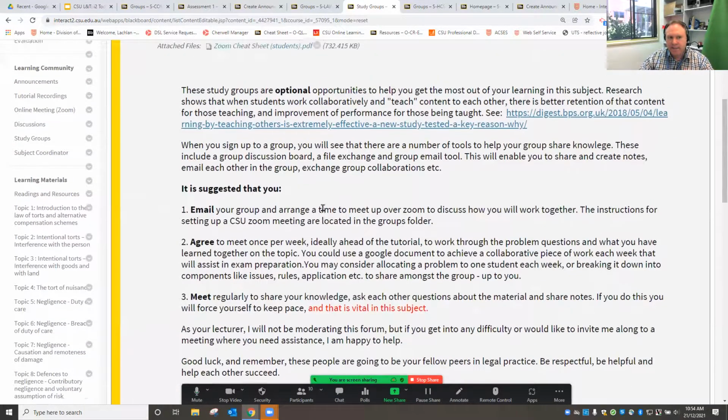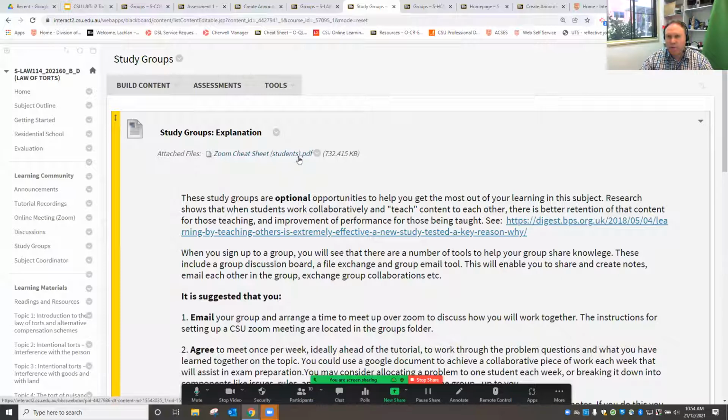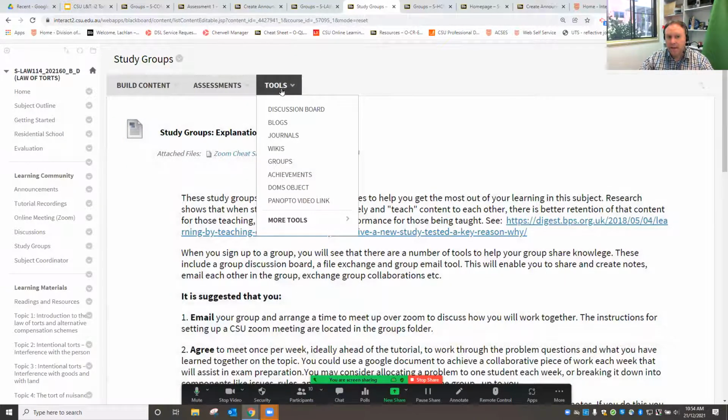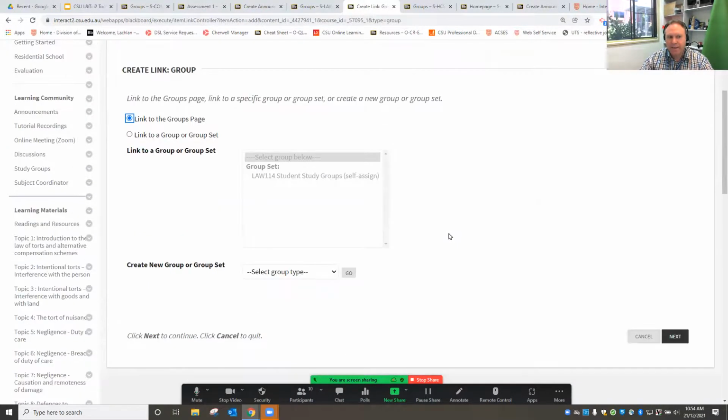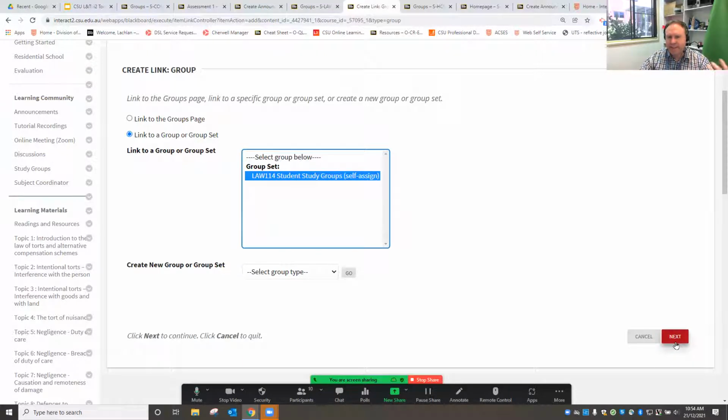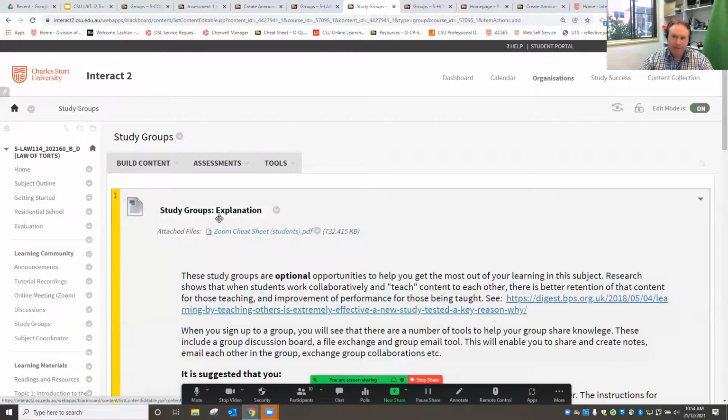And the way they do that is the same as I was showing you with the journal tool. You need to go to tools, and underneath tools is groups. So that's where you can add the tool link, at which point you can link underneath to a particular group set. So we created the sign up sheet for the student groups. So I would be linking to that particular set that I've already created, and then hit next, and it creates that link for them to jump in. Right, that's the way to do that. Make sense? Yeah. Slight oversight on my part, sorry.